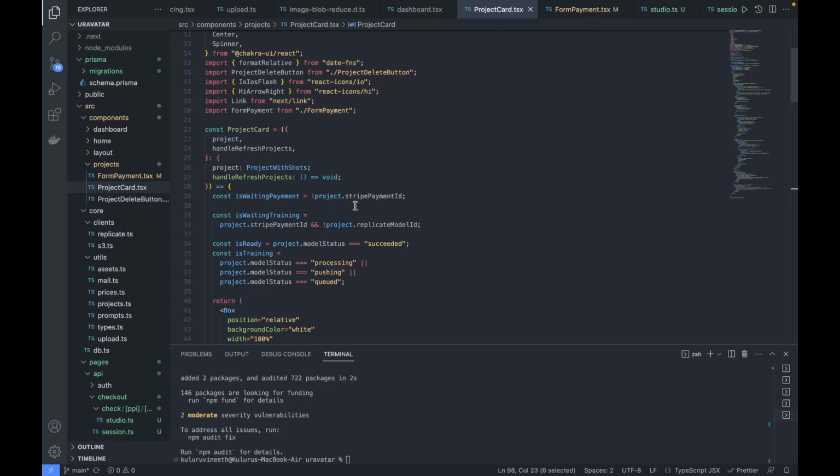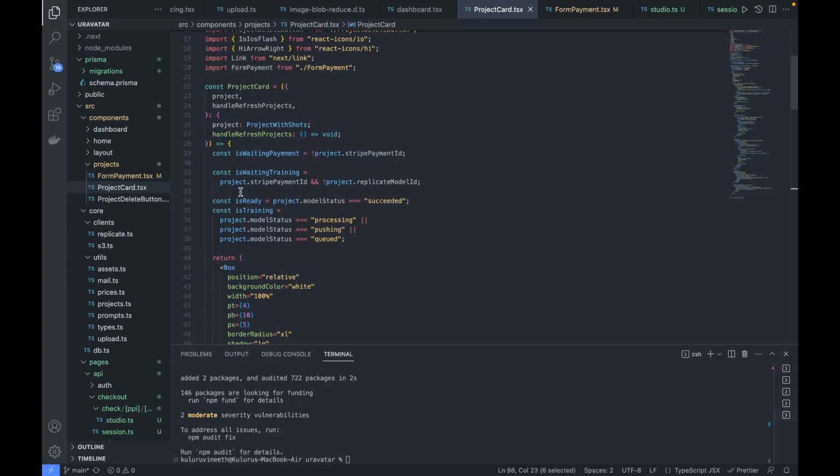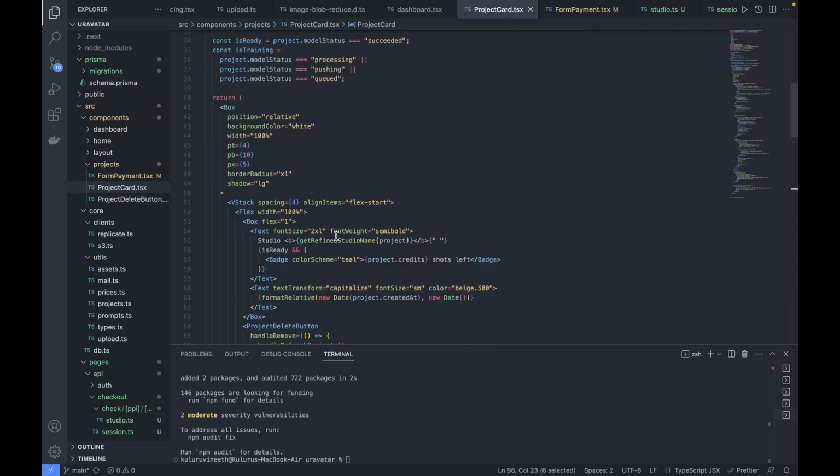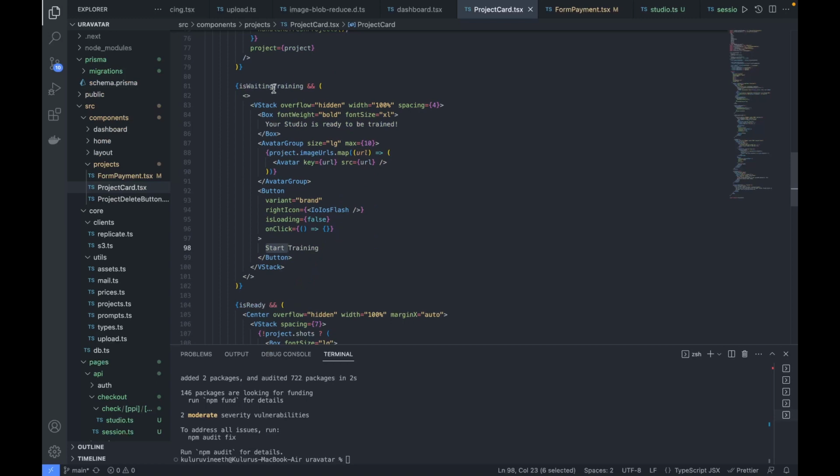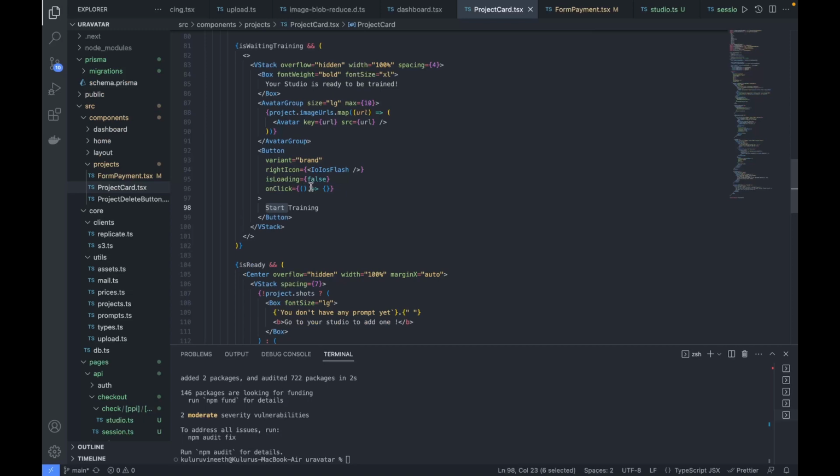Here project.stripePaymentId is not null, so this is false. And isWaitingTraining, project.stripePaymentId is not null, so this is true, and anything that is true, so isWaitingTraining. If you see isWaitingTraining, this is the content that should be showcased: Here your studio is ready to be trained, the list of the image URLs that have been uploaded to this project, and also the button to start training. Eventually we'll configure the API to start the training in the coming video.